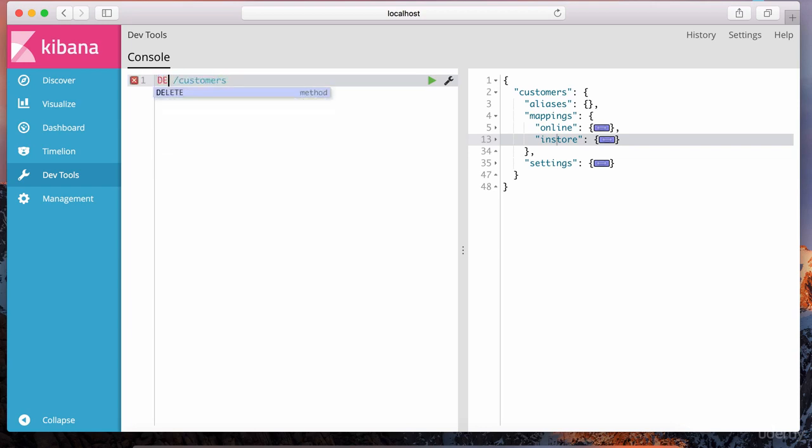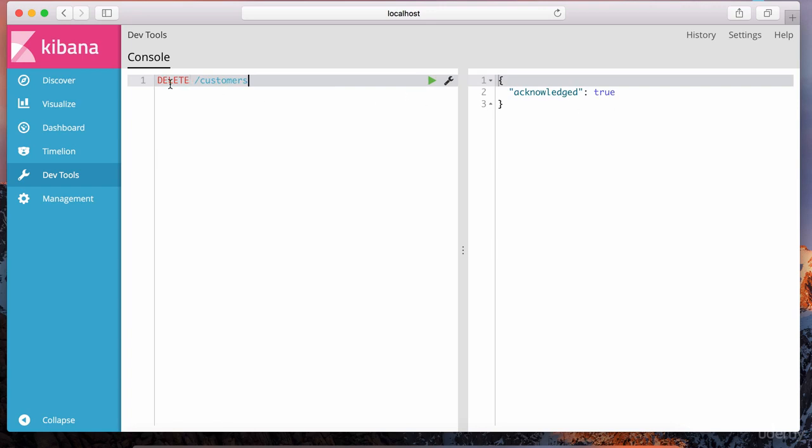Let's just delete this index and hit play. There's no, customers is gone. If I do a PUT on the customers index, right now this index doesn't exist, we deleted it. So inside of this, we have to define the JSON structure. We need the settings field and the mappings field.